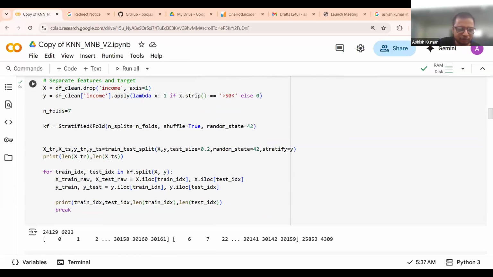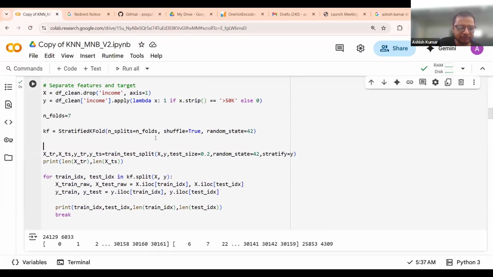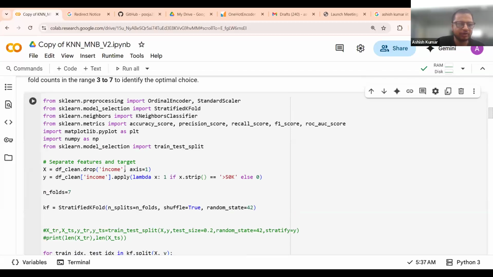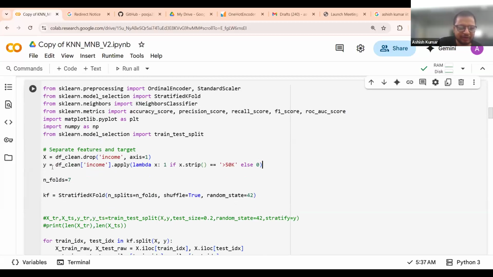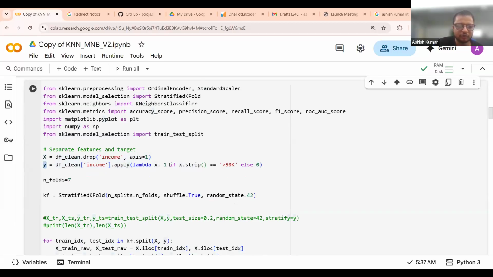So this is a large code. The code starts from here, but I will show you what is there in stratified k fold. I have commented out the train test split because we have already explained it. First we make X and y. We make X and y separate from df clean, because there is an income column in df clean which represents the target variable. We remove it, and everything else is X, and y is the df income column. We map it because these are originally string values, less than or equal to 50k and greater than 50k. So we map them to 0 and 1.